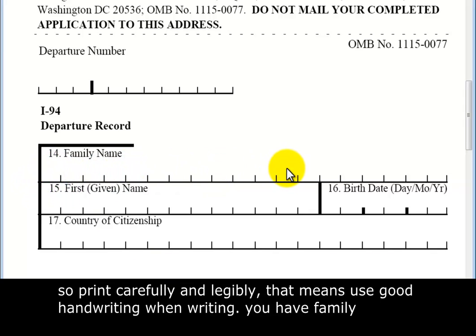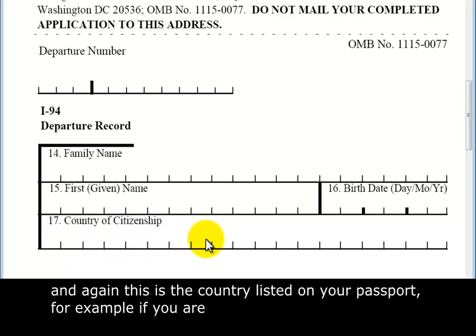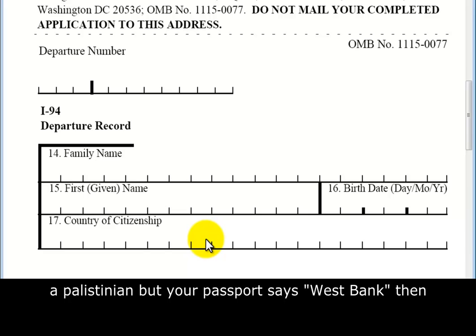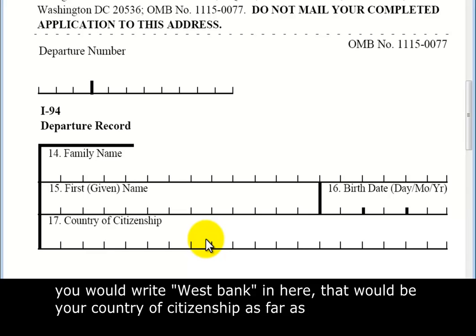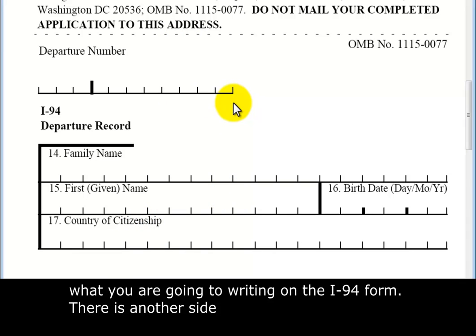Again, you have your family name, your first or given name, your birth date, and your country of citizenship. And again, this is the country listed in your passport. So, for example, if you are a Palestinian, but your passport says West Bank, then you would write West Bank in here. That would be your country of citizenship as far as immigration is concerned. And this is the end of what you're going to be writing on the I-94 form.